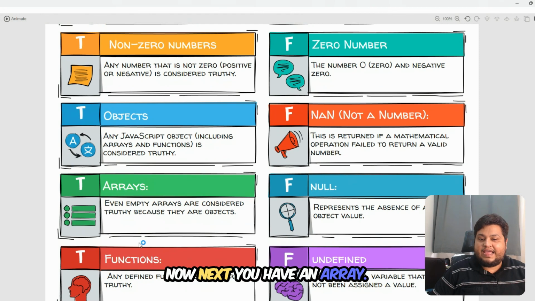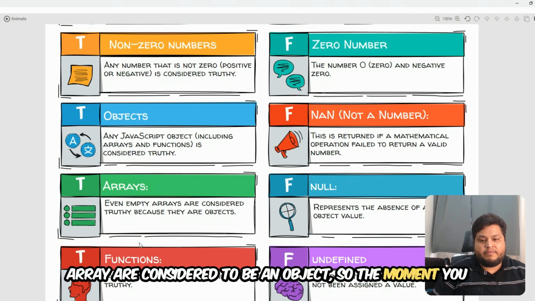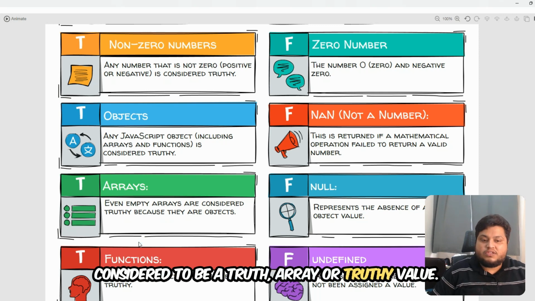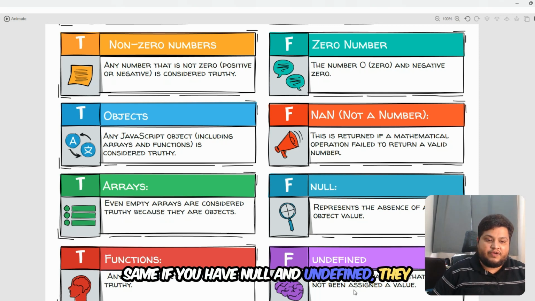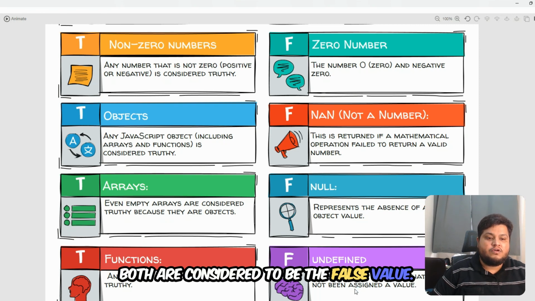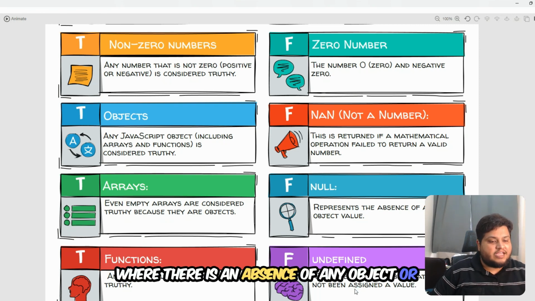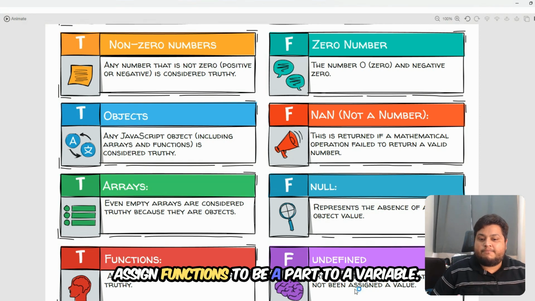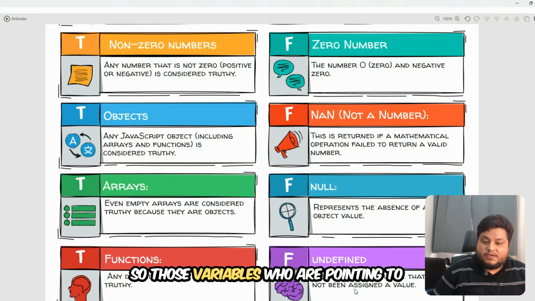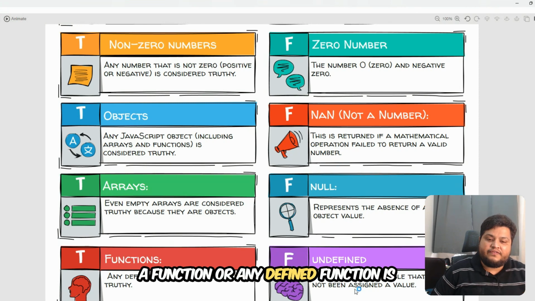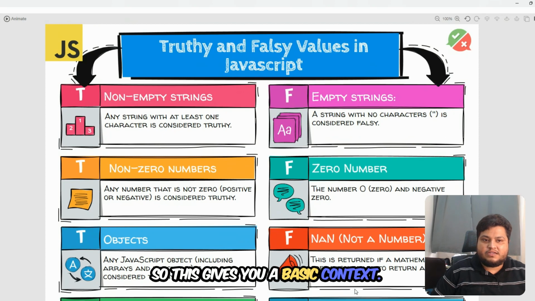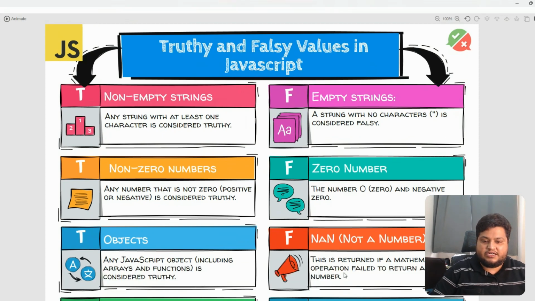Next, arrays are considered objects, so the moment you declare them, even if empty, they will be considered truthy. Null and undefined are both considered falsy values, where there is an absence of any object or any value. And in JavaScript we can also assign functions to a variable, so variables pointing to a function, or any defined function, are considered truthy. So this gives you a basic context. Let's jump into the program and try to understand.